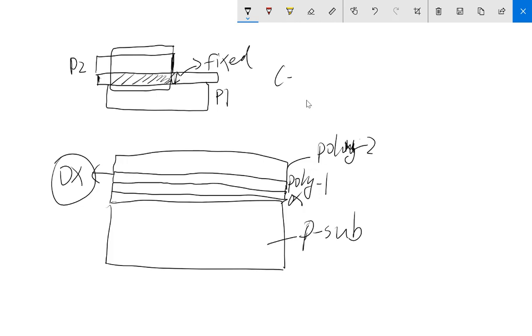And the capacitor equals to what? Equals epsilon times area over D. So if you have a larger area, you get a larger capacitance. You have a larger D, you have a smaller capacitance. So this is fixed, and the oxide material is fixed as well. So the only thing you can change is the area. You change the area, you can change the capacitance. So that's a cross-sectional view.